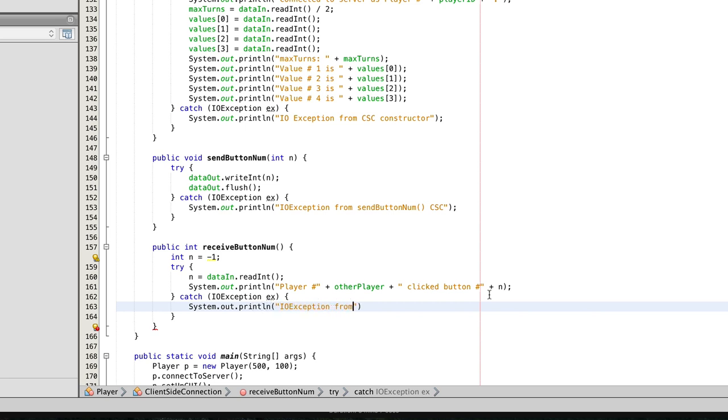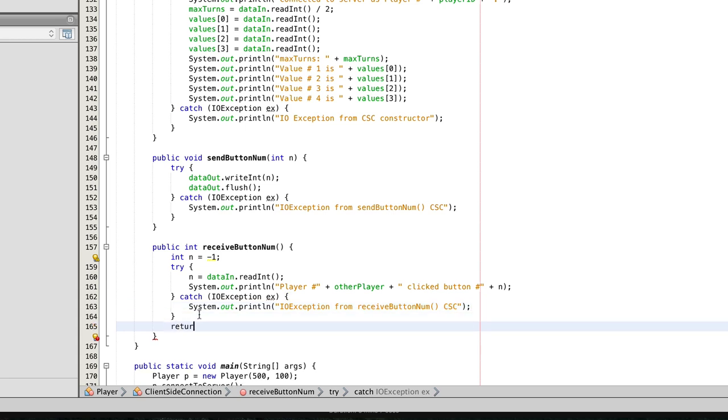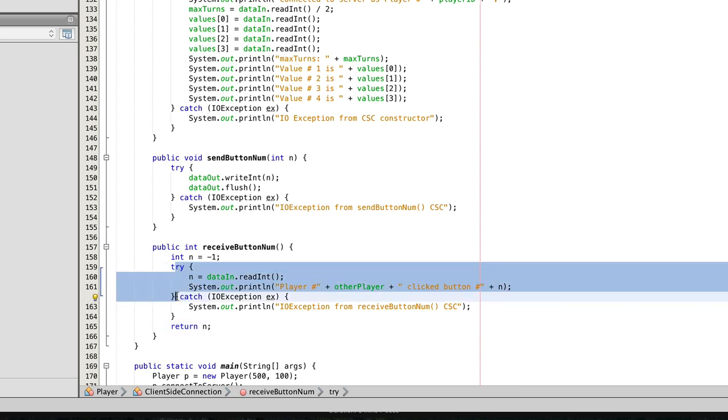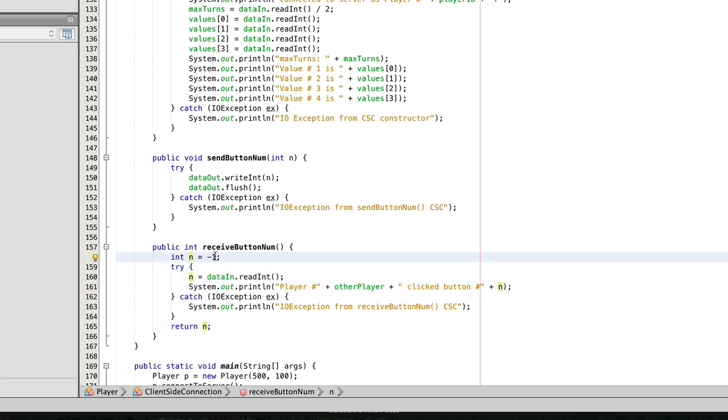So IO exception from receive button num CSC. And then we want to make sure we return n. So that'll come outside of the try catch. Okay. So this is why I actually had to initialize n with a number, because we are assigning the value of n inside the try clause. So I just had to give it any value, otherwise Java's going to complain that n may not have been initialized. So I just put in -1.